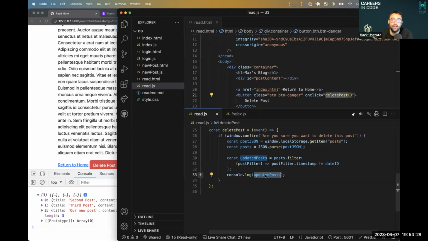You need to stringify it because local storage can't take an array. Once we stringify it, what do we need to do with it? You need to put it back into local storage. And once we put that array back into local storage, we've got to take them back to the home page.